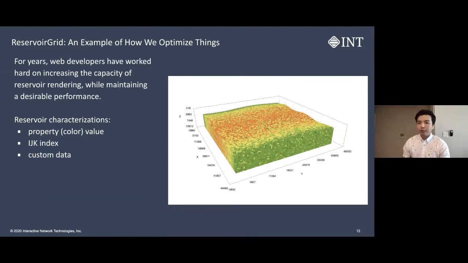Here, I want to use Reservoir Grid as an example of how we optimize things. For years, web developers in the oil and gas industry have worked hard on increasing the capacity of reservoir rendering while maintaining a desirable performance or frame rate. We can render as many cells as possible, but if that means the frame rate is super low, it doesn't work for us.